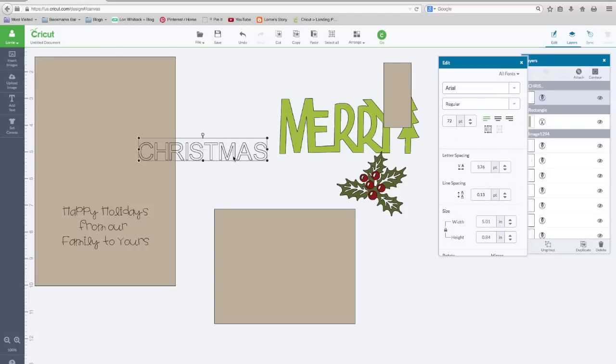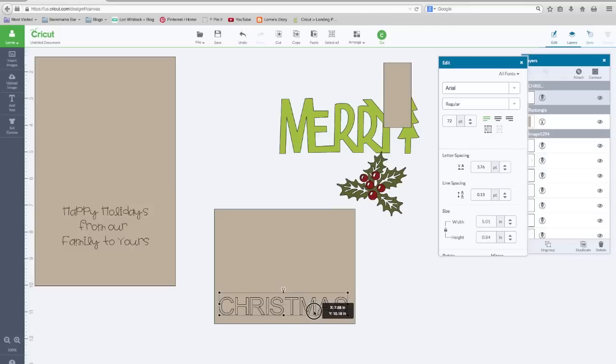Okay. So what I'm going to do is cut these letters out of the front of this card base. And I want to make these kind of tall. So I'm going to drag on this bottom one. I like the way they're spaced, so I'm not going to mess with that. If you want to change yours, you can drag them out a little bit.